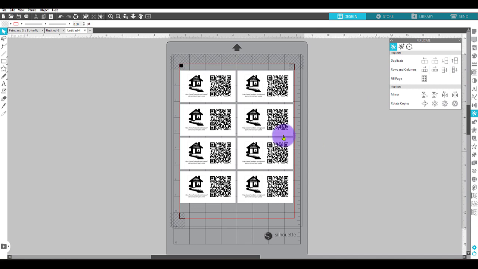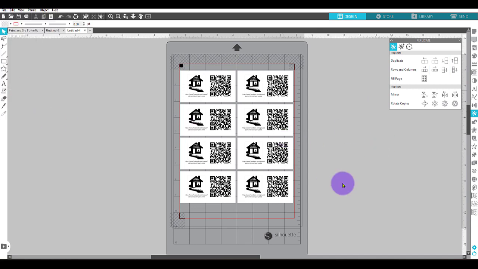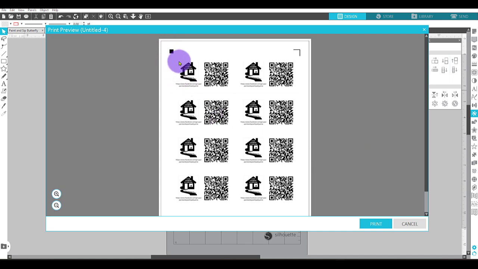I'm good with that. So the next thing that I would do then is I would come up here to File and Print. And notice when you see the print, notice this registration mark here and here and here. Those are important. If you're doing print and cut and you don't have registration marks, your machine won't know where to cut the little squares. So I would go ahead and print this.